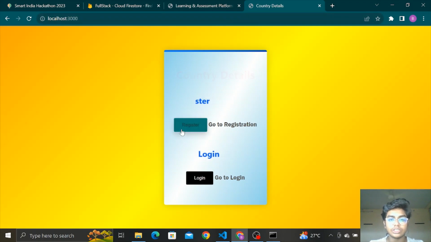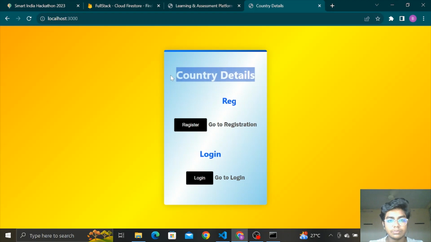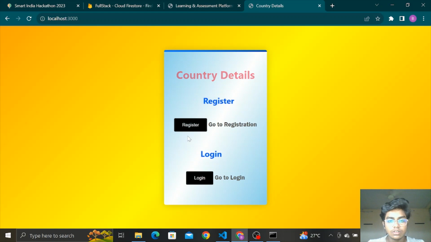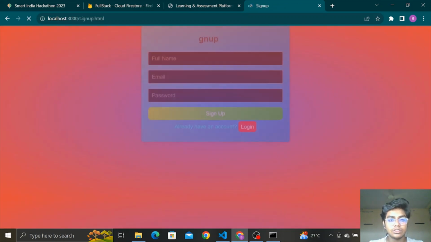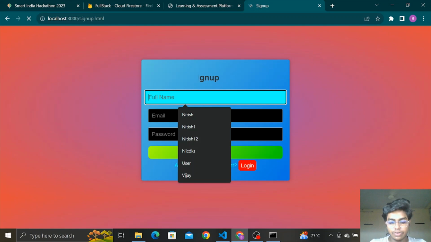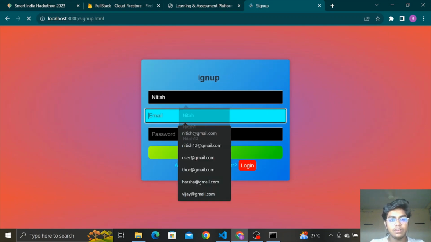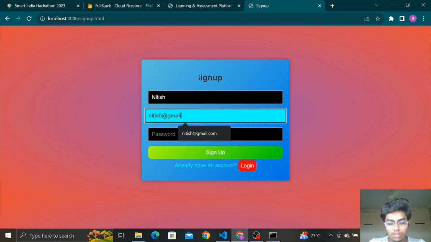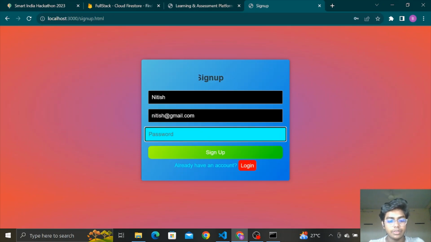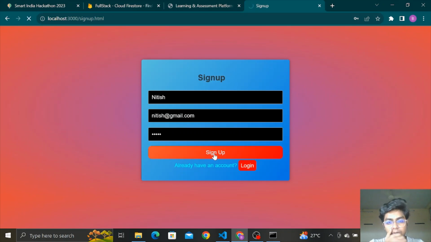See, my index.html was opened here. Here the heading is country details. My FullStack project is about fetching the country details from the API. Here we must register first. Give your name. The name can be anything, but the email must be unique. I gave my email, and the password must be remembered. Go to the sign up button.